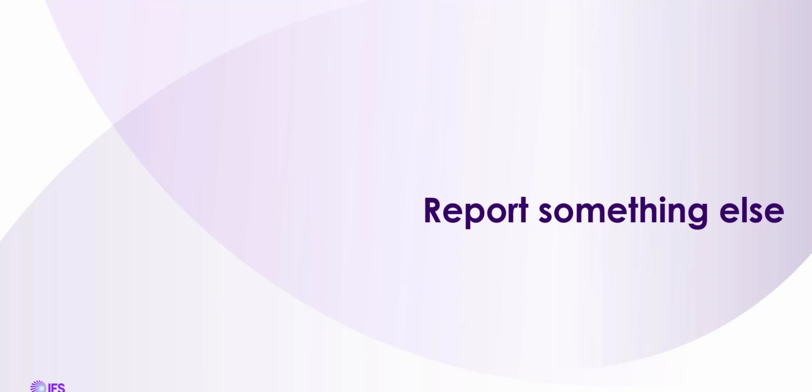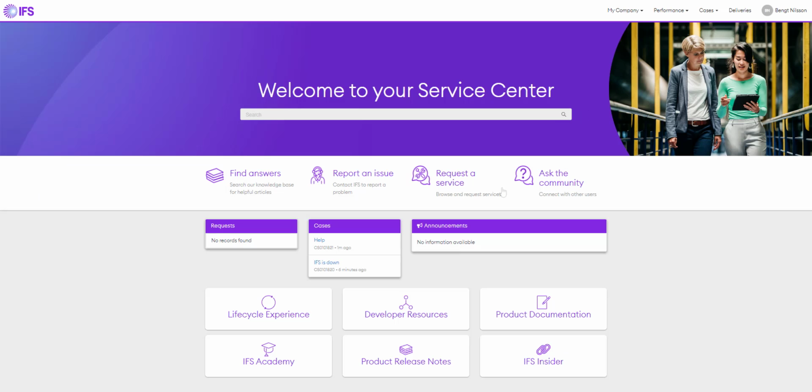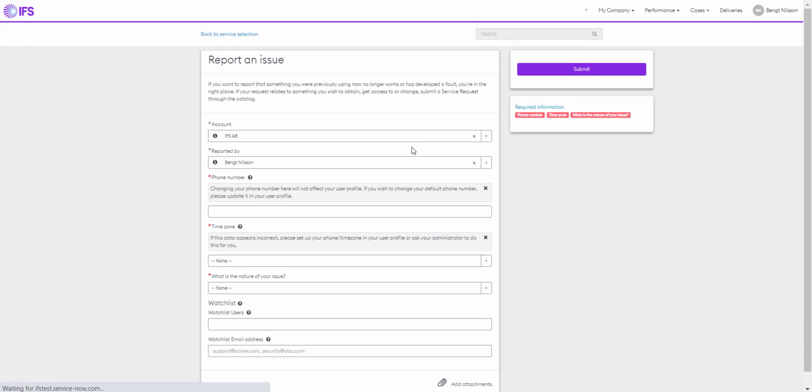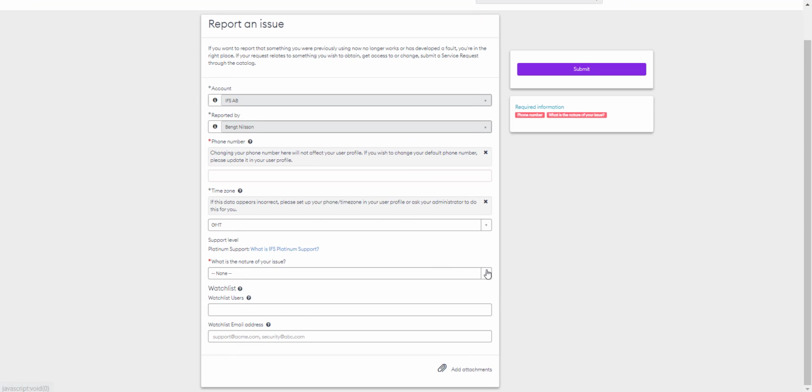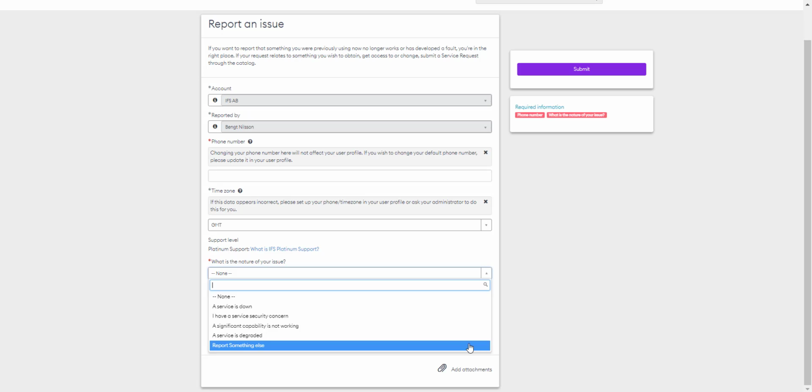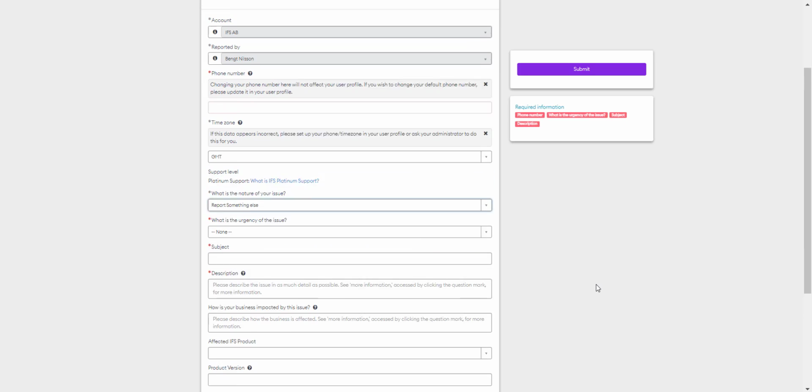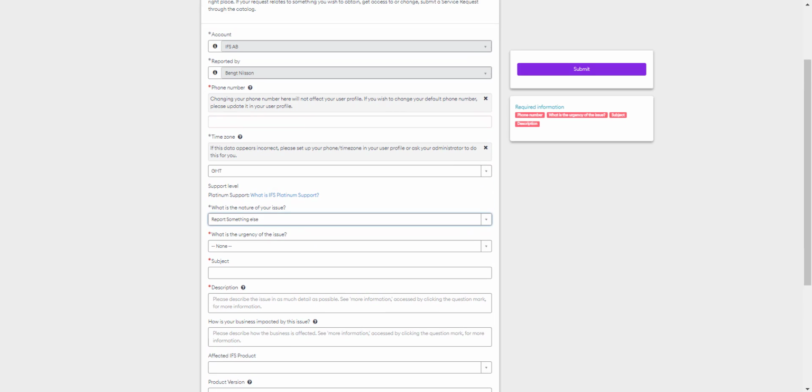Report something else. There's one final option in reporting an issue. The last option you can see here is report something else. You should use this option when you need to report that your system is generally slow, has functional issues, or you have another type of system-related issue to report. It is vital when selecting this option to provide a clear and thorough description of the business impact in order for IFS to assign the correct priority.